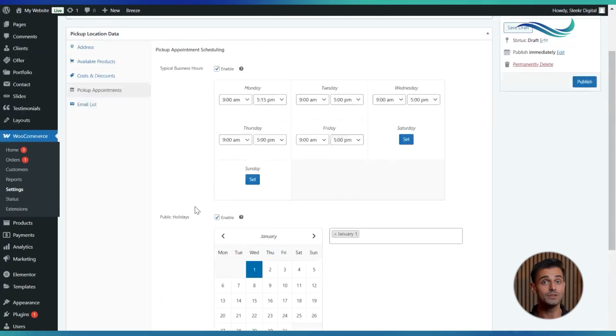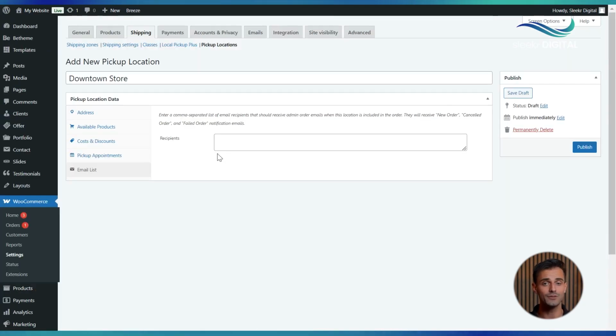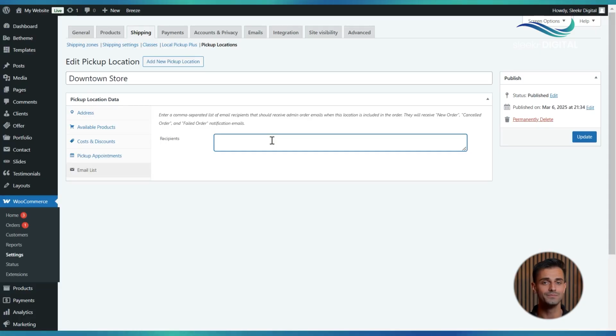Now scroll up and click on Email List. Add email addresses to notify staff when this location is selected. Enter the emails separated by commas. Recipients will get new order, canceled order, and failed order notifications.